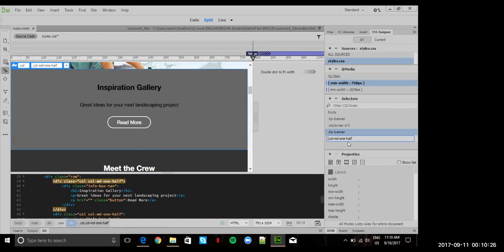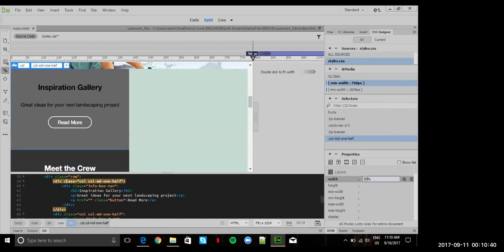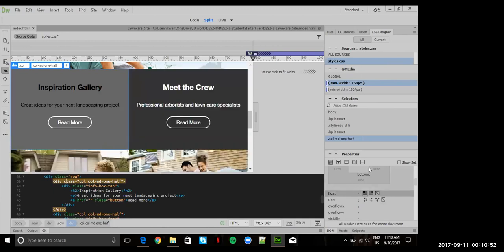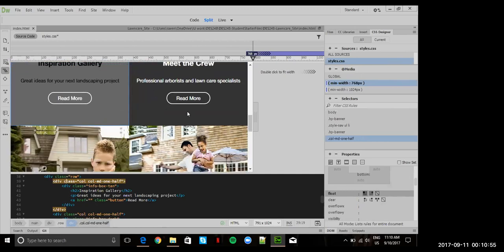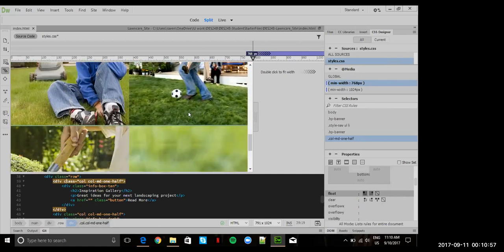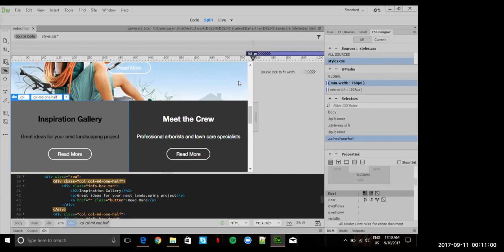Hit your enter key. Now, those boxes are supposed to take up half the screen. So on the width, you need to set it to what? 50%. And you need to float them left. So you're going to go down to your float rule and do float left. Just like that. Oh, tablet view. So now pull it all the way out.